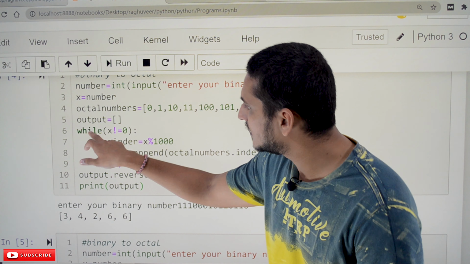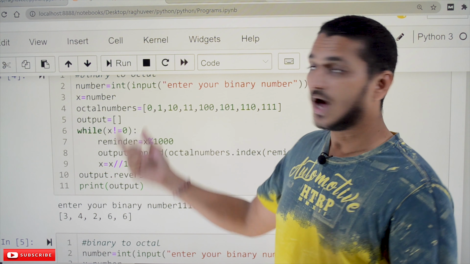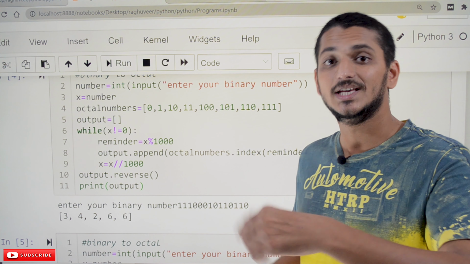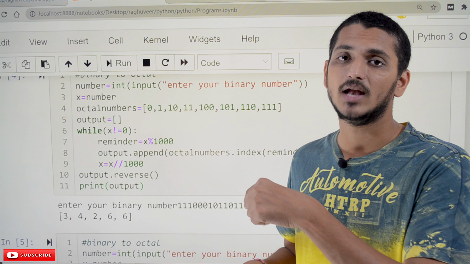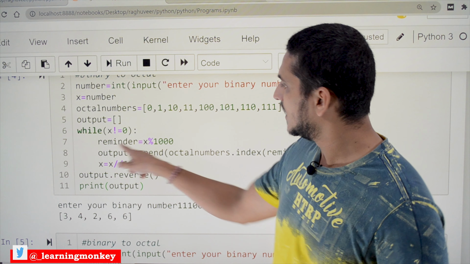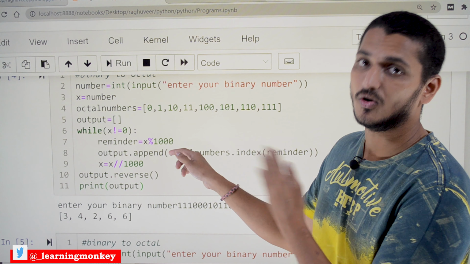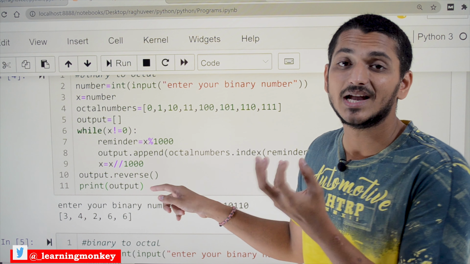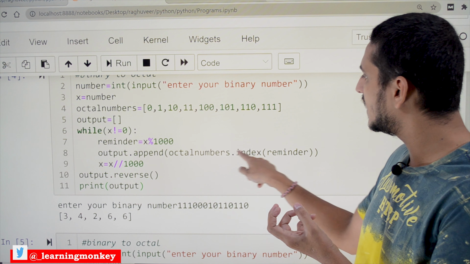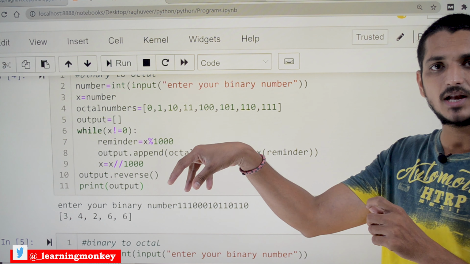Here, while x is not equal to 0, we loop until the value is 0. Each time we have to identify the remainder value, and our number is divided by 1000. Remainder is equal to x mod 1000, so the last 3 digits come out. X mod 1000 means the remainder value is taken. Then output dot append of octal numbers dot index of method of remainder. We are sending the remainder value.